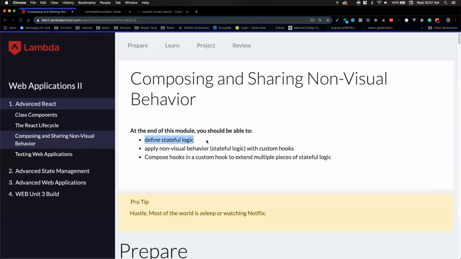We're first going to talk about what stateful logic is, because this is what we put into custom hooks. So we have to understand what stateful logic is. Stateful logic and non-visual behavior are one and the same here. We'll talk about how to take stateful logic and build out a custom hook with that stateful logic, and then apply that stateful logic to any component we want. Just think about that for a second. Without knowing how to do this, that already sounds like it's going to be really helpful.